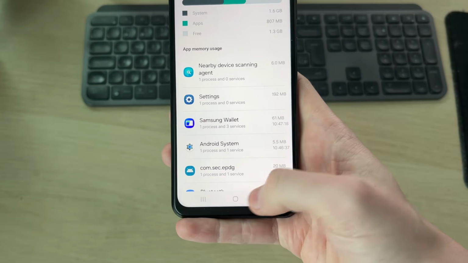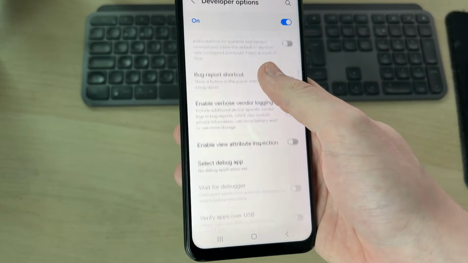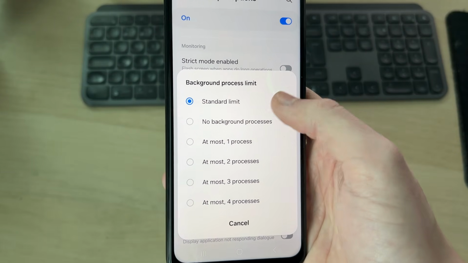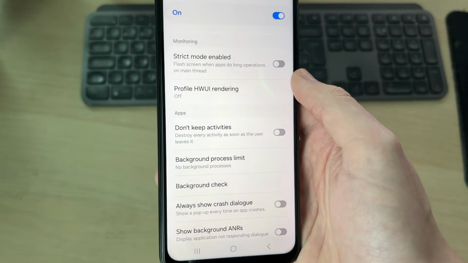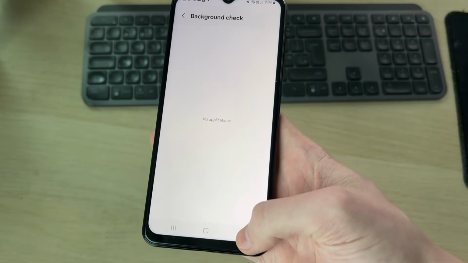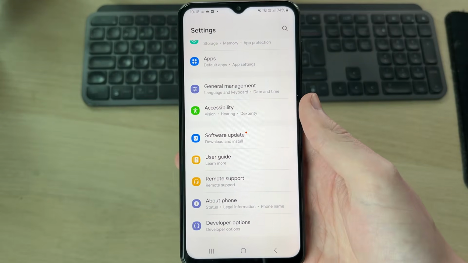Alternatively, what you can do here as well is come back. And the next thing you want to scroll down and look for is background process limit. So what you can do is tap there, and select no background processes like so. And what you can also do is go into background check and see if there's anything running there as well. So the next thing you want to do is come back to your main settings here.